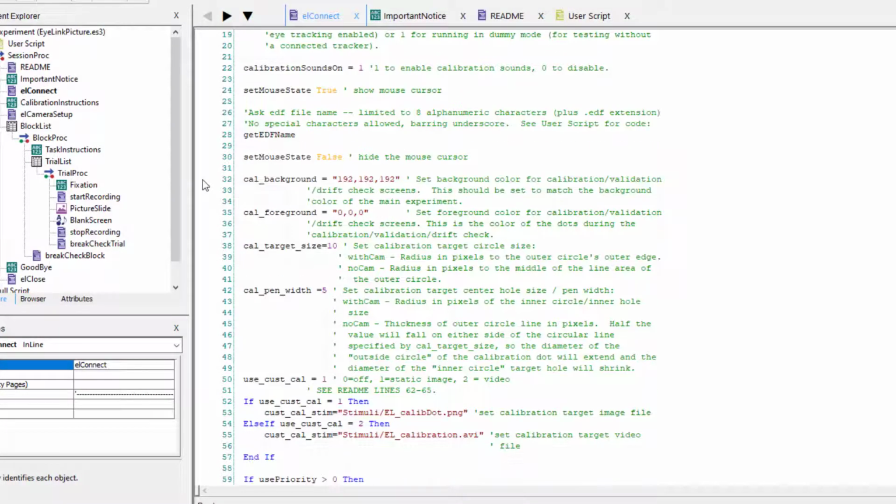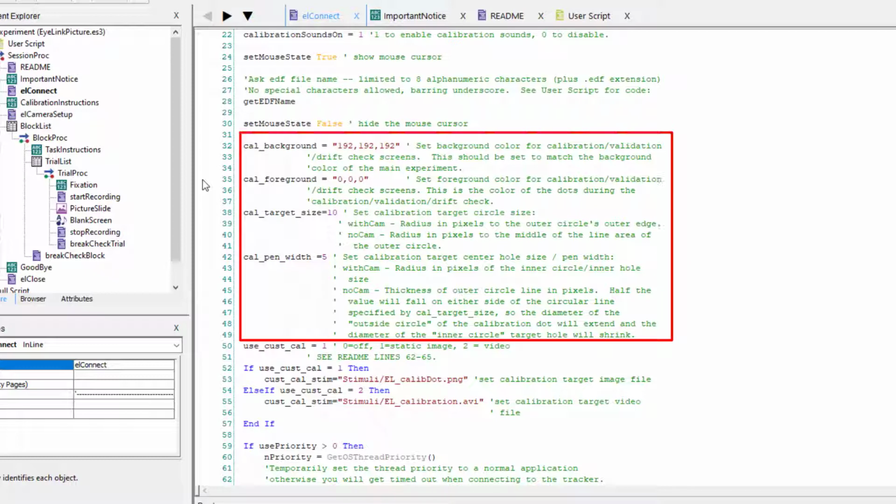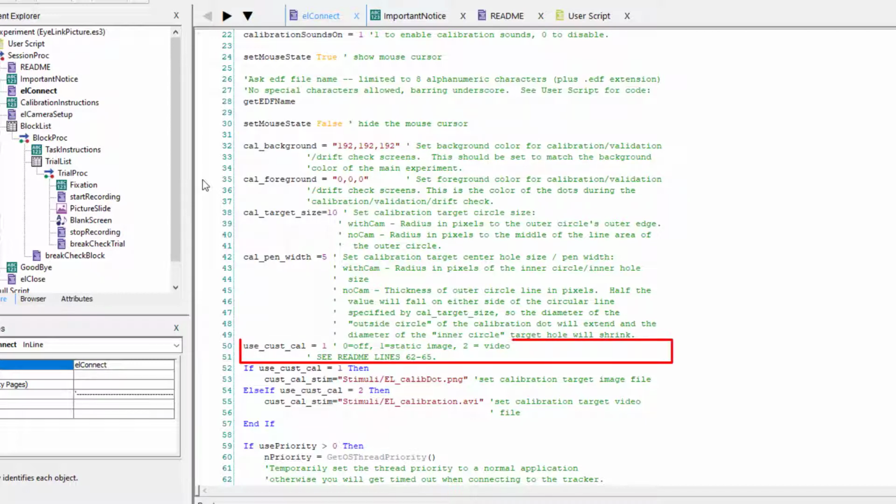The next lines of code set the default calibration parameters. You can choose the background color, the foreground or target color, and the target size and the size of the central point. Please see the comments in this section of the script for a description of how the target size values work, and note that they have slightly different presentation based on whether you're using the with cam or no cam display method. If the useCustCal variable is set to 0, then the values set in the lines above will be used to draw the calibration targets. However, notice that in this script, the useCustCal variable is set to 1. This allows us to specify an image file to be used as a custom calibration target.